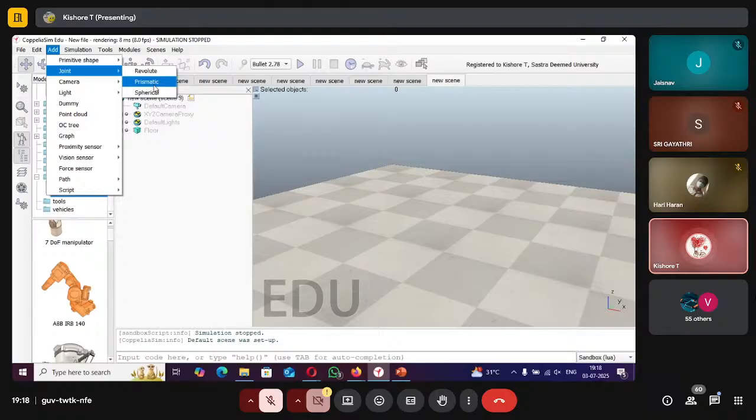Along its own axis, linear axis, and spherical means it can move in 3D. Yesterday, day one of the CoppeliaSim workshop, we conducted an introduction to robotics. Degree of freedom was taught, I think, by Bhavana or Nishwan. I don't know.